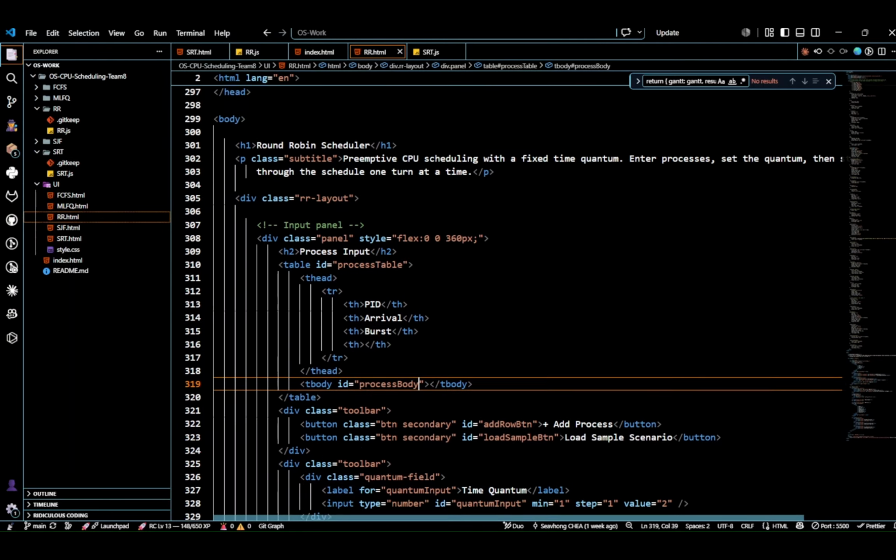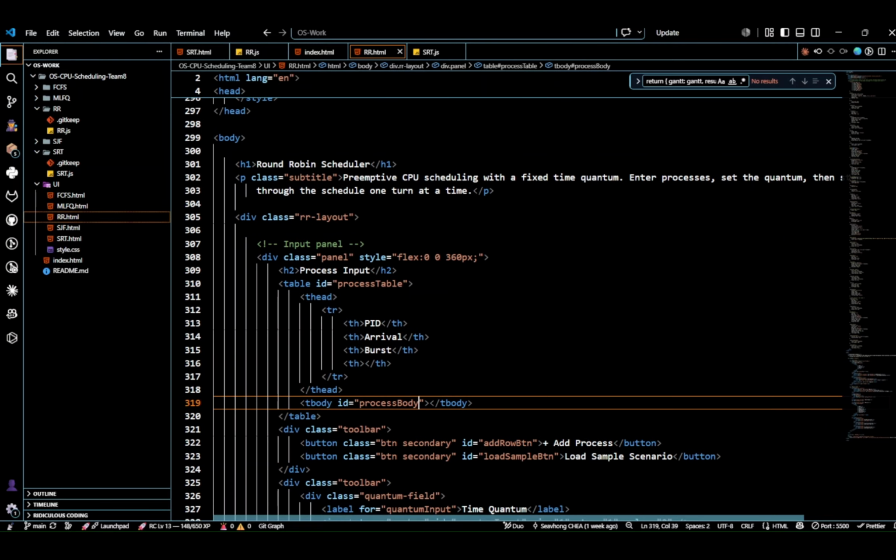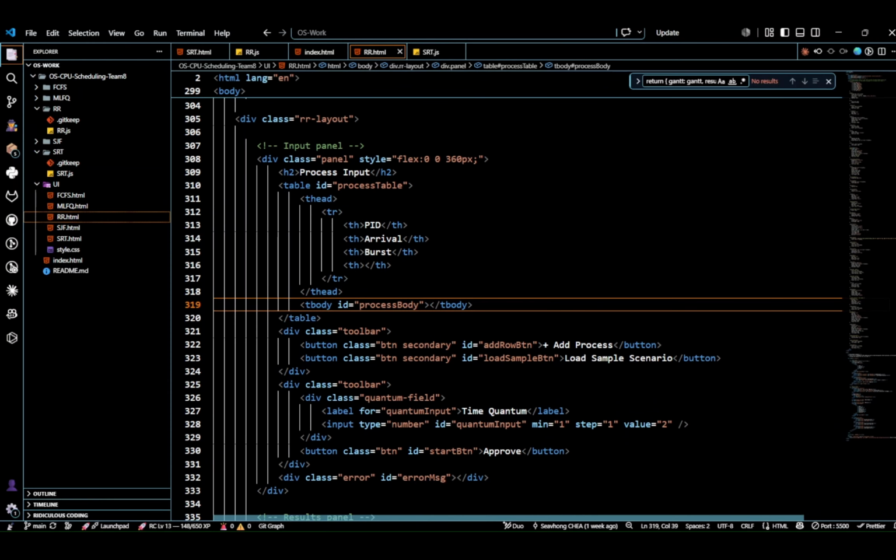So this is the HTML of the round robin. We have all of these things. Like I said, there's nothing really important. This is just the way we design the HTML file so that it is user friendly and users can understand it easily. And we have an ID for each separate button. It has its own job to do.